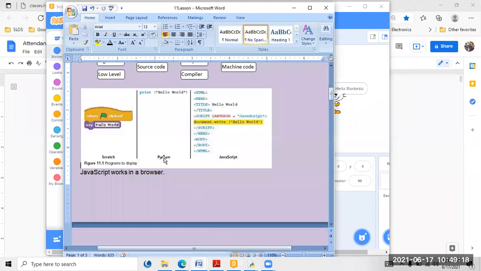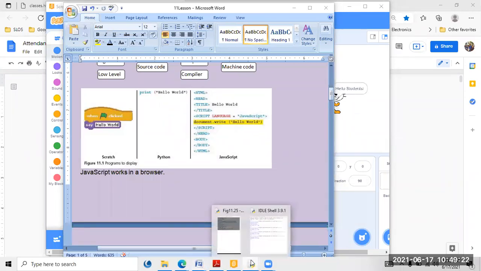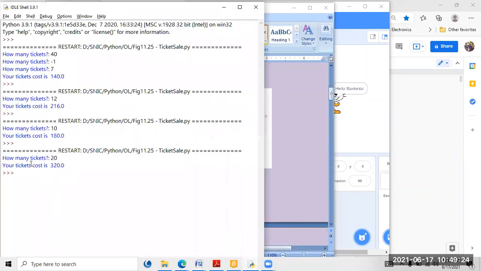Then print hello world in Python. You have already done it, right? But nevertheless, I'll just do it because it's there. So even here, I'll take a new one.